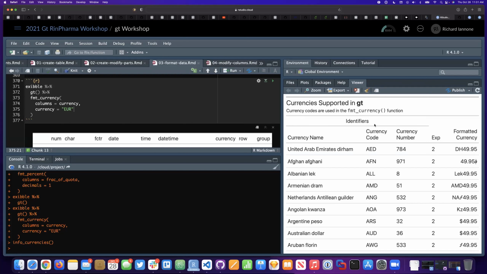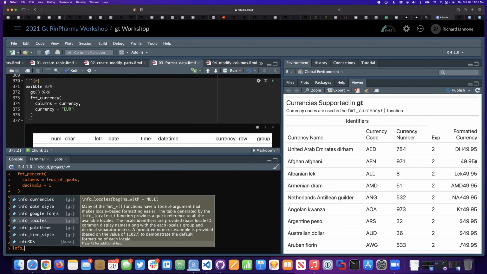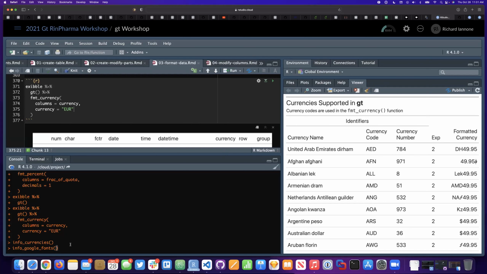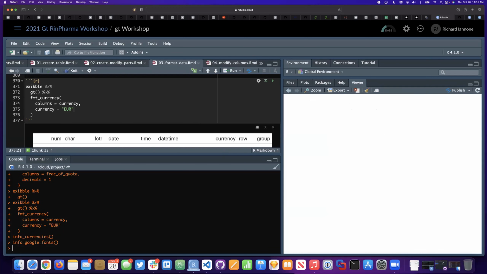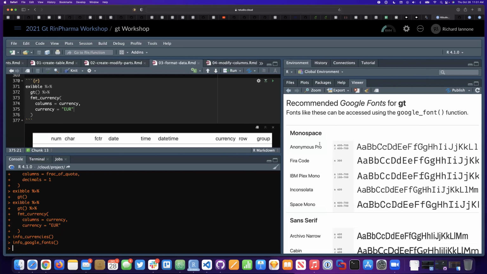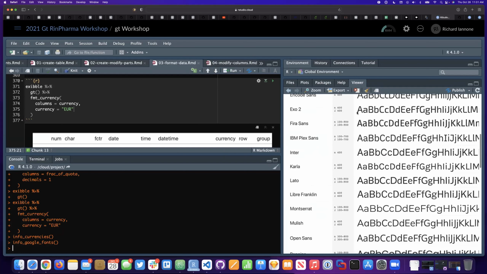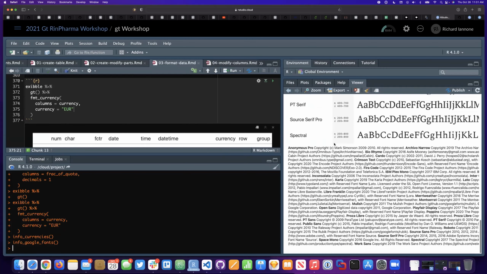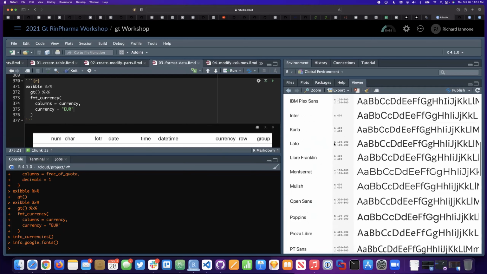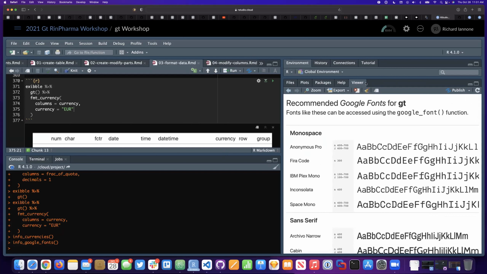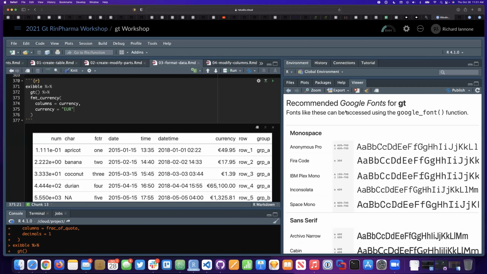So that is how you find out about currency codes, in case you want something a bit more obscure. While we're on the topic, there's a bunch of these info functions. Just type in info, autocomplete, and you get a number of things. If you want to look at, say, certain Google fonts, you can see them right there. Obviously, it's not all 1,000-plus fonts, just a few of them, to get your imagination going about what's available. Okay, a little off topic, but I wanted to show you that at least.